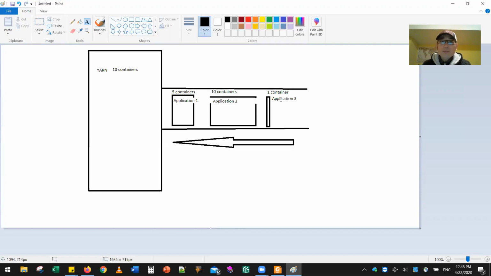Okay, so here's the point where Yarn needs to make a decision. Either Yarn decides to wait for application 1 to finish, so Yarn can collect 10 containers and run application 2, or Yarn can immediately give 1 container to application 3 and let application 3 run immediately. Okay, so this kind of decision Yarn needs to make is called the policy.